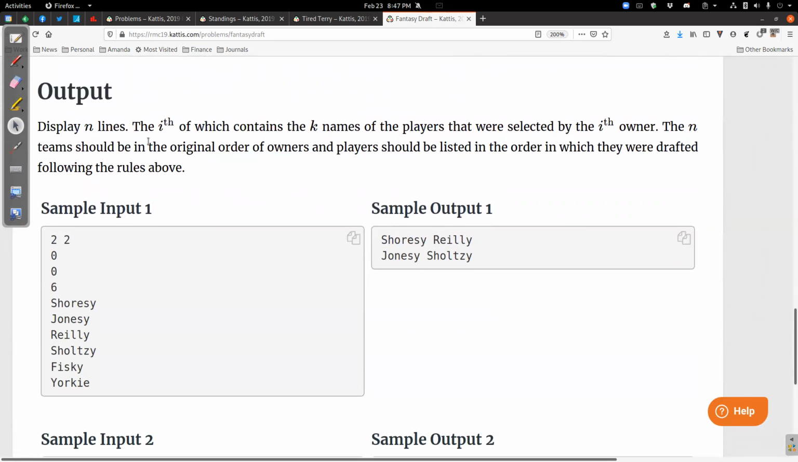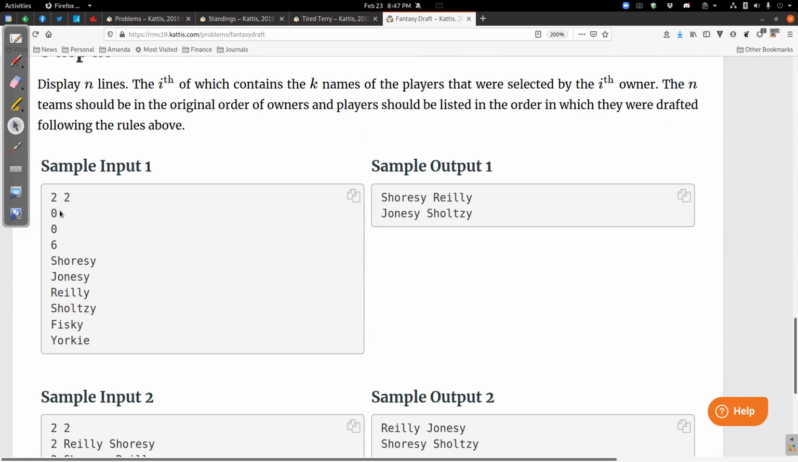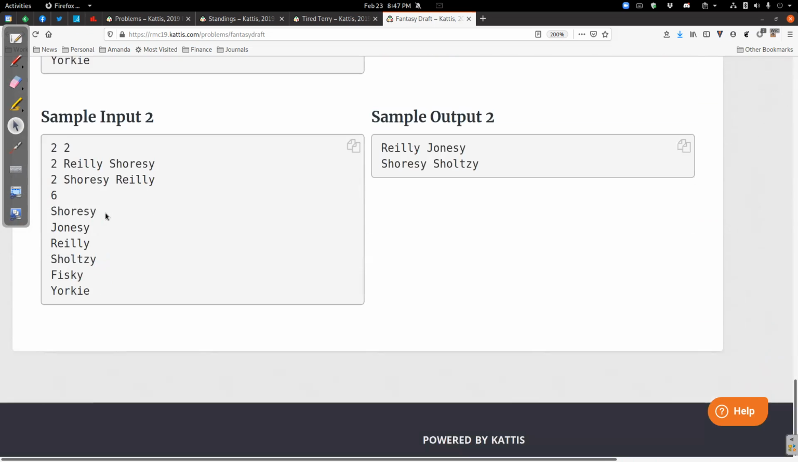Display n lines, the ith of which contains the K names of the players that were selected by the ith owner. The n teams should be in the original order of the owners, and players should be listed in the order in which they're drafted, following the rules below. So let's look at this one.